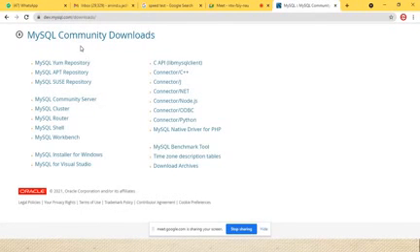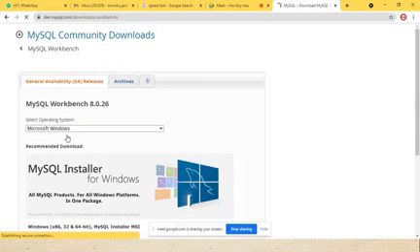After that, here we get the MySQL Community server. So MySQL Workbench is there. So we'll download this MySQL Workbench. Click on that MySQL Workbench, and after that here, GPL general availability is there.